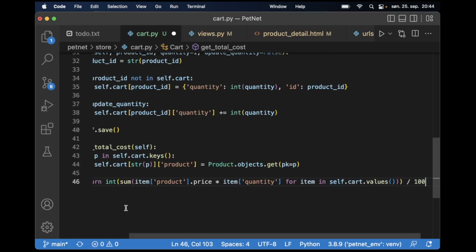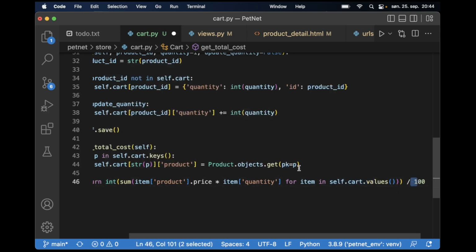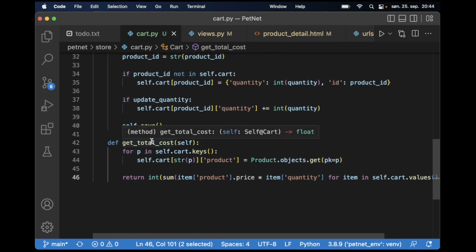This is a very long statement. So we sum together the price of the product, multiplied by the quantity, for each of the items in the cart. Then we convert this to be an integer just to make sure that there is nothing wrong, and then we divide it by 100.